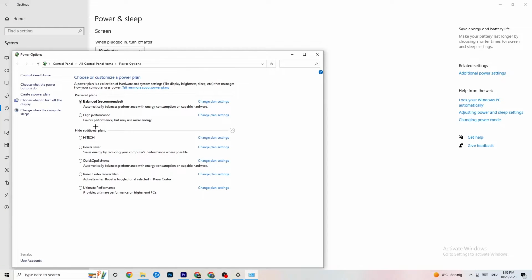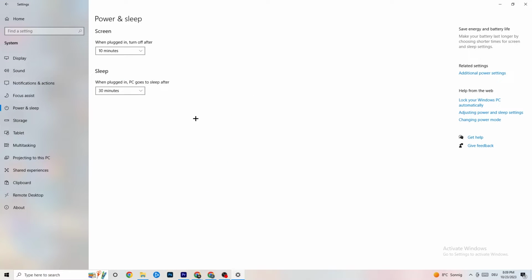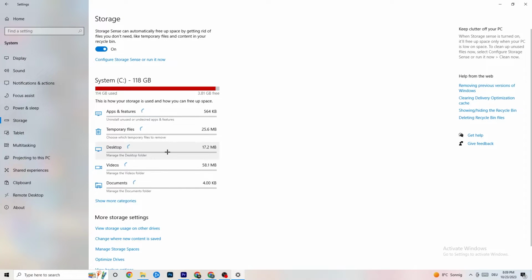and now you need to basically try which is working better for you. For me, it's balanced, but sometimes it's high performance. So you're gonna click on the high performance or the balanced and just try which is currently working better with your program. Other thing is obviously storage.